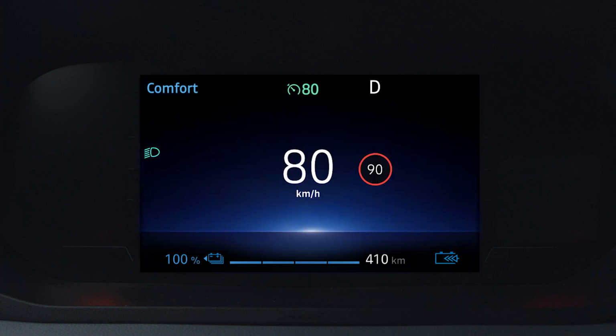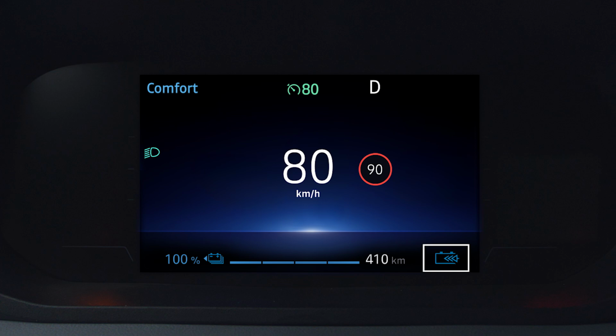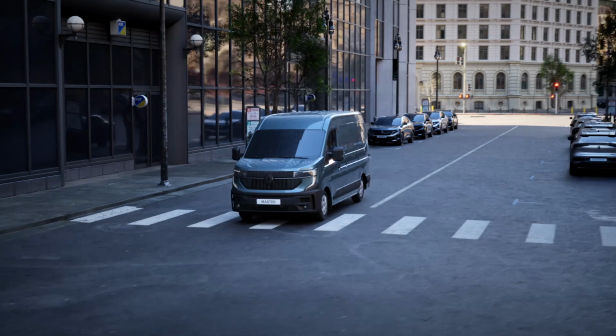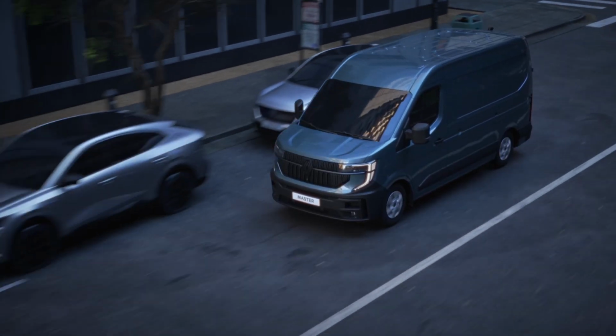The minimal design provides essential information only. Your speed, the current gear, and the driving aids that are currently in use are displayed in the center of the screen. Lastly, the traction battery charge level, forecast range, and the current regenerative braking level are shown at the bottom of each screen. The range shown is calculated on the energy that your vehicle consumed over the last 43.4 miles, 70 kilometers.